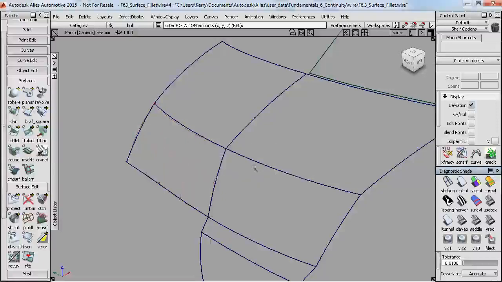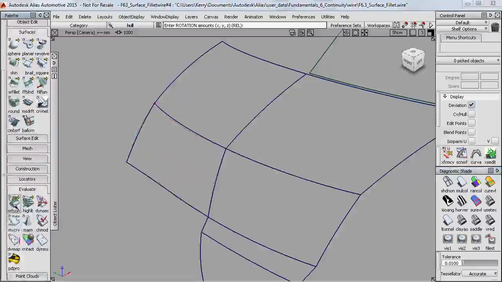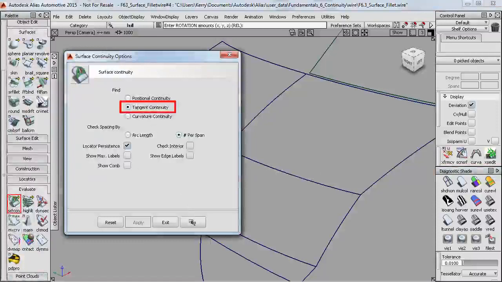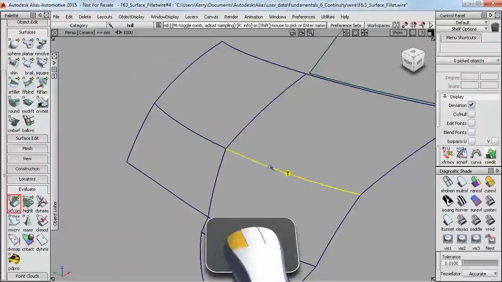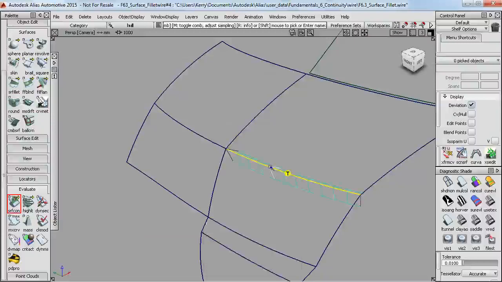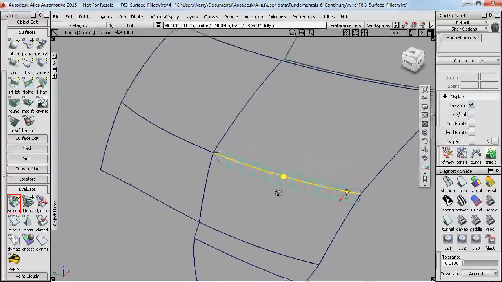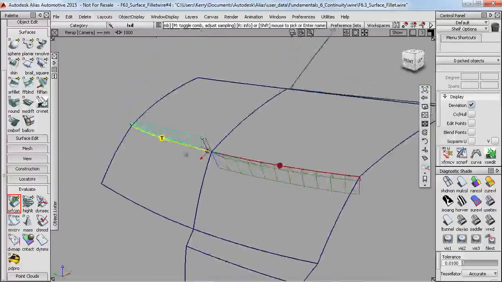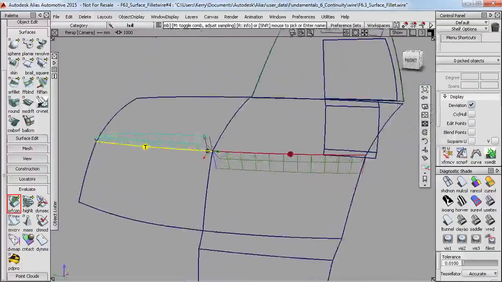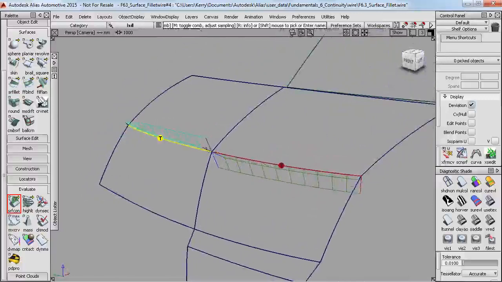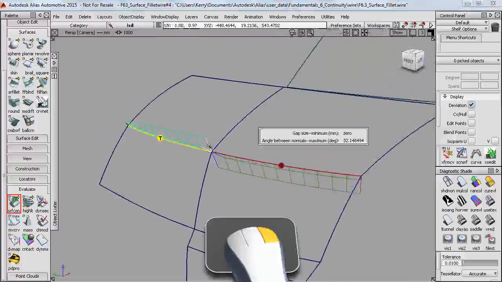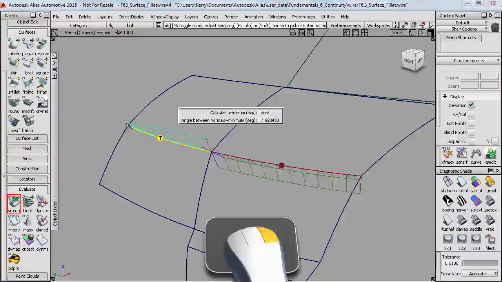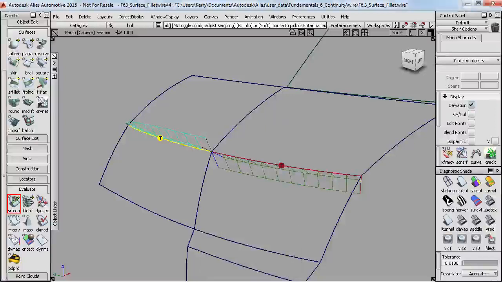We can see that tangent relationship by using the Surface Continuity tool and setting it to tangent. Then if I click on the edge and then click again with the middle mouse button, it shows me the tangent variation. If I do the same on this one, you can see that it's varying quite a lot, particularly near this end. I can use the right mouse button to get the values. So I've got 32 degrees here, going down to around 8 degrees here.